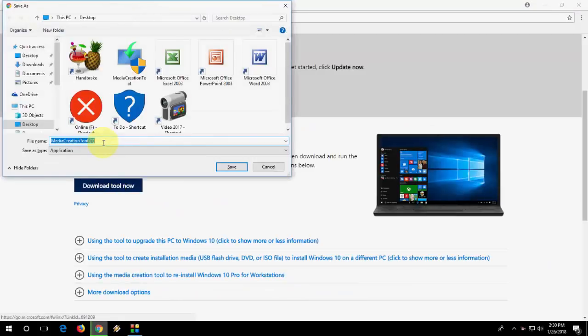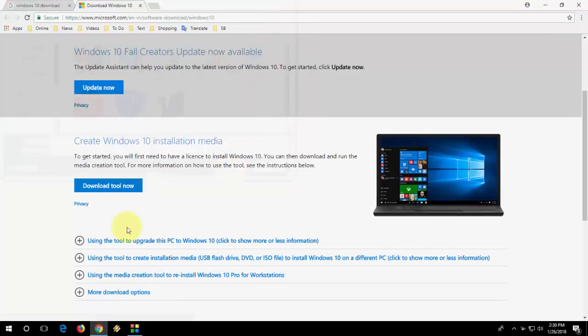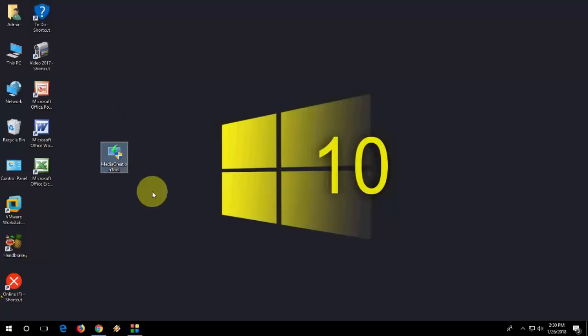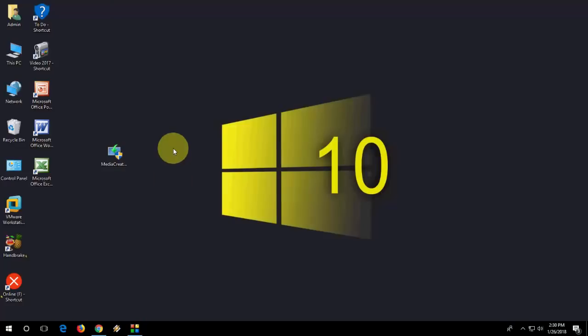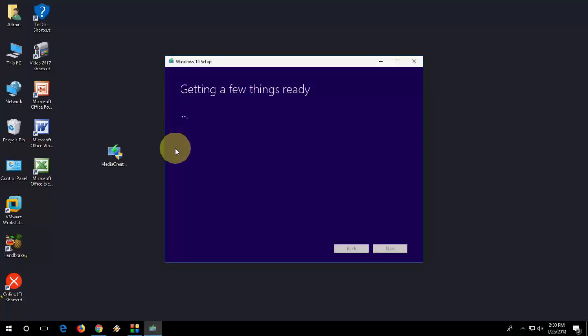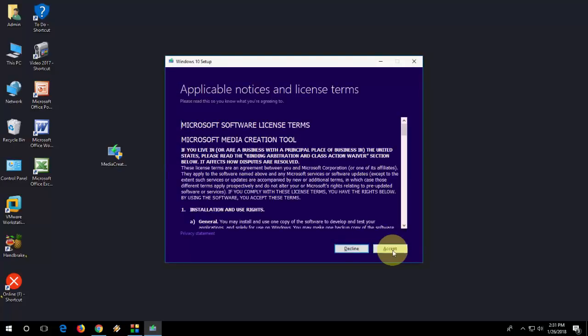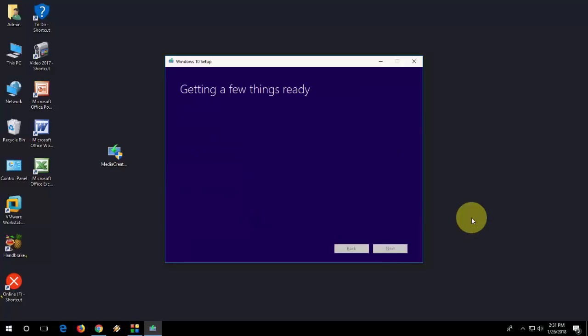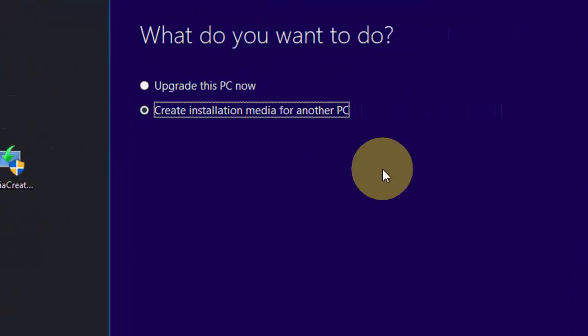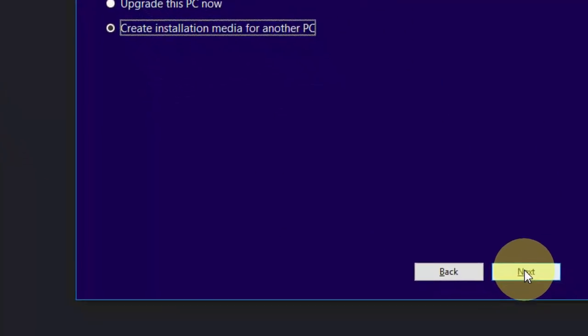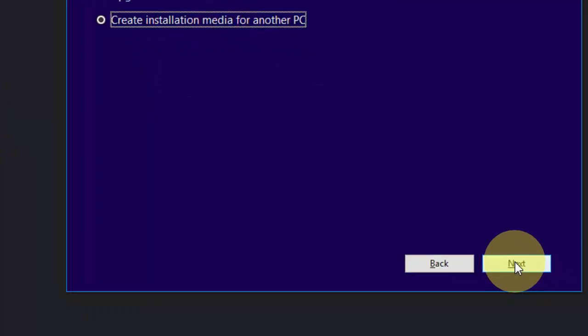A media creation tool will be downloaded. Save it anywhere on your PC and you will get this setup file. Double click on the setup file. Click on accept, and here click on create installation media for another PC. So check create installation media for another PC and then click on next.